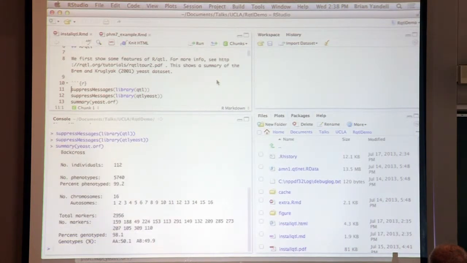Okay, so the first thing I'm going to do, this suppressMessages is getting rid of extra stuff on the screen, but I load up the qtl library, I load up the yeast library, and then I'm just looking at a summary of the yeast data set. So it's got 6,000 phenotypes roughly on 16 chromosomes, and there are about 3,000 markers involved in this study, 112 individuals.